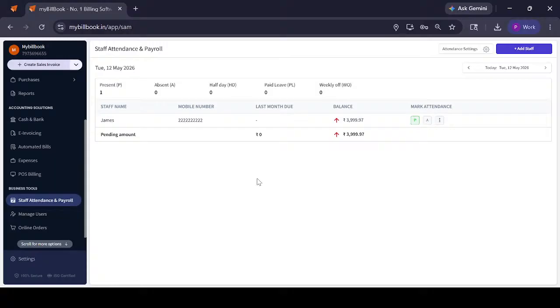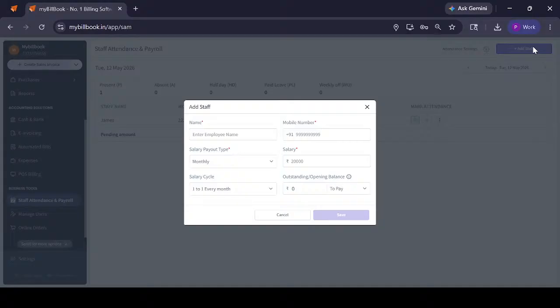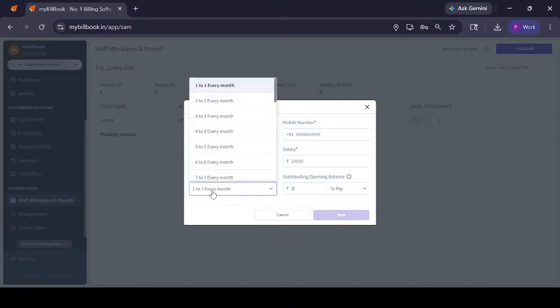Okay, so the next topic is staff attendance and payroll. In staff attendance and payroll, firstly you'll have to create the staff. To add the staff, you'll have to add the staff name, his or her mobile number, and salary payout type, whether it's monthly or daily wage. If it's monthly, then monthly, and if it's daily, then it's a daily wage. Then the salary, how much you're giving to the staff. And for the salary cycle, we have 1 to 1 till 28 to 28 every month.